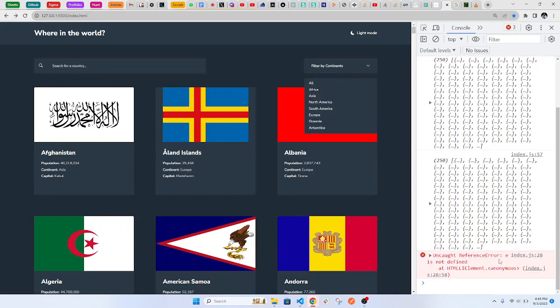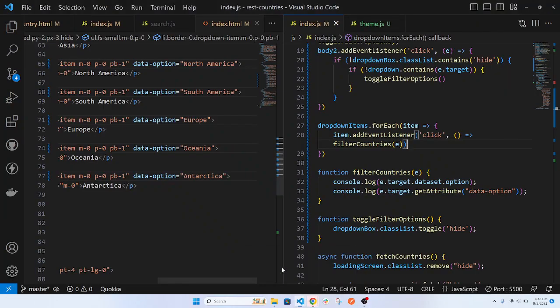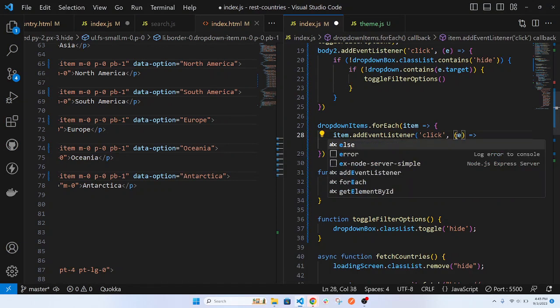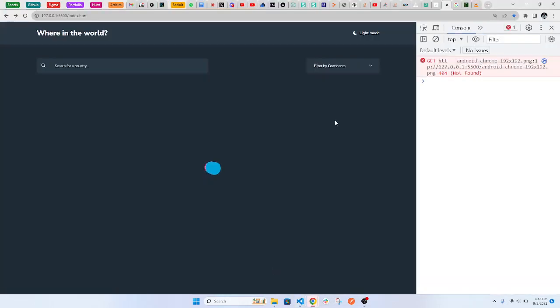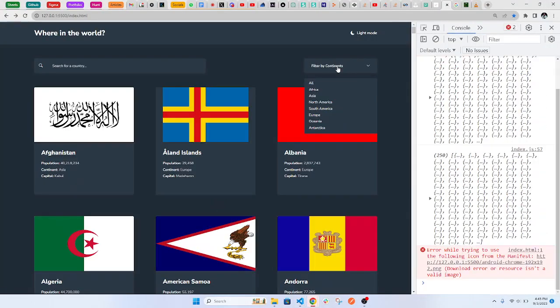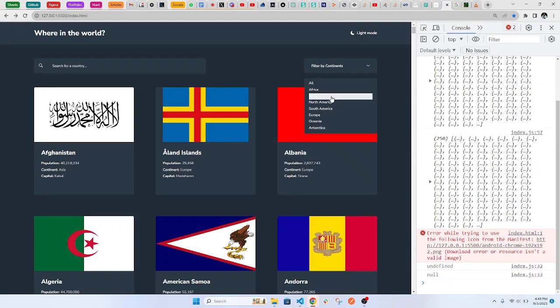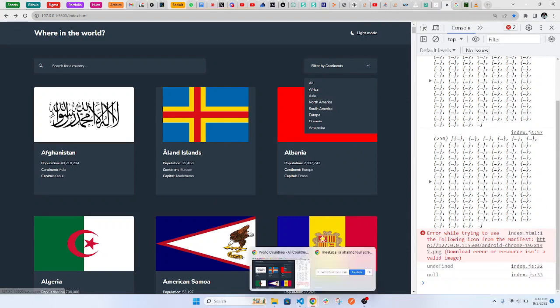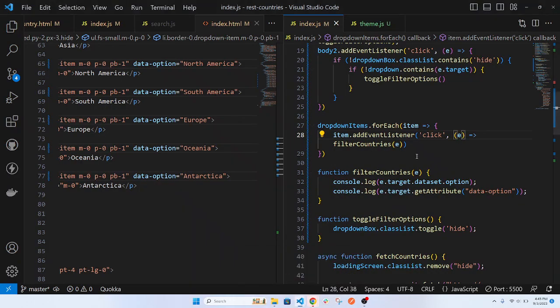Okay, it's not supposed to be a function. It is not defined. You did not pass it inside that. I did not pass E. Still undefined and null. Really.